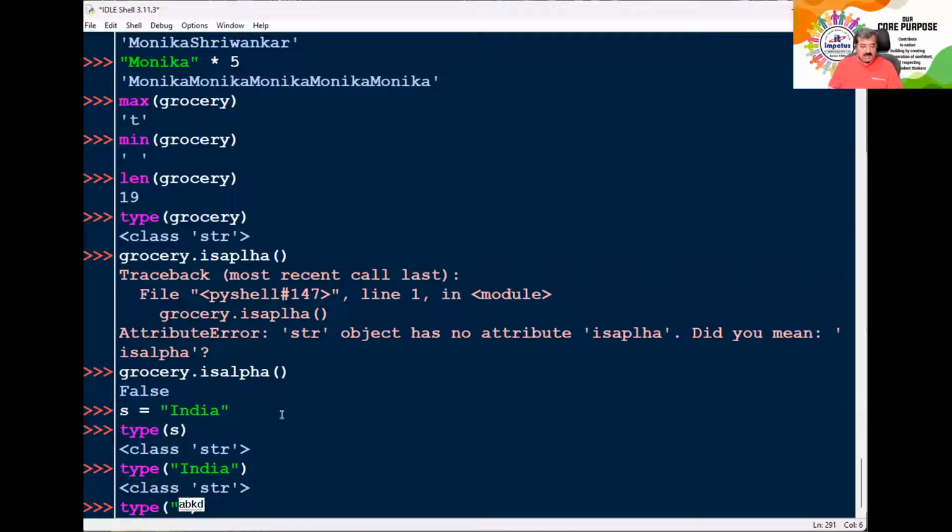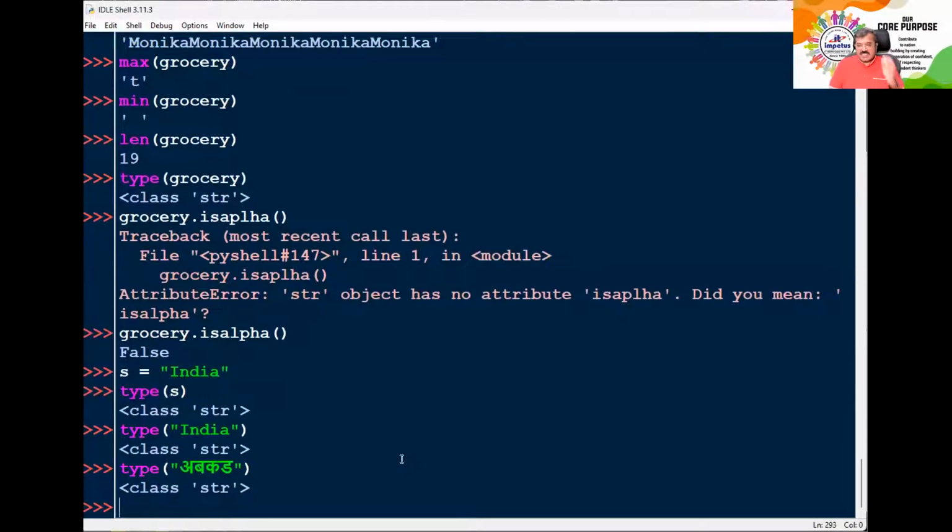Like if I had said type of avocado, avocado का type क्या है? ये भी तो string ही है. It may not be in English, but that's a string. That's also a string. So strings are what? Collection of Unicode characters are nothing but strings. Oh, but I'm saying collection of Unicode characters. So we also need to understand what this concept of Unicode is all about.